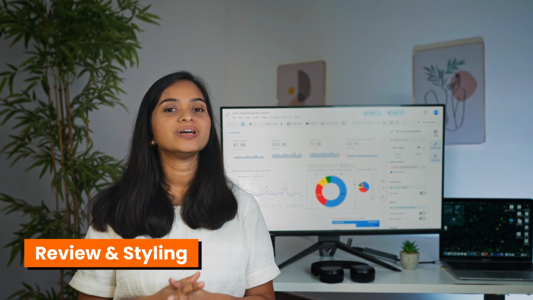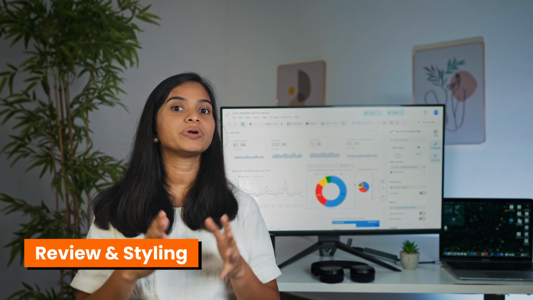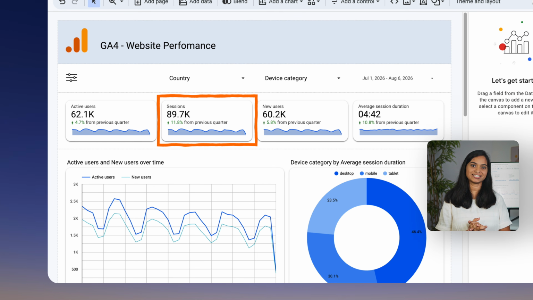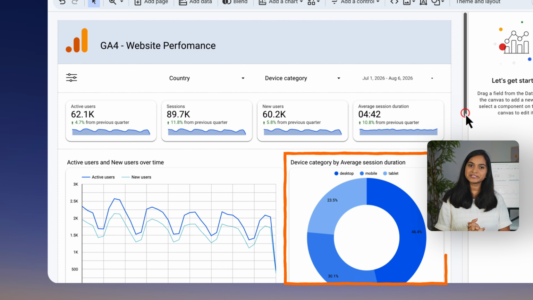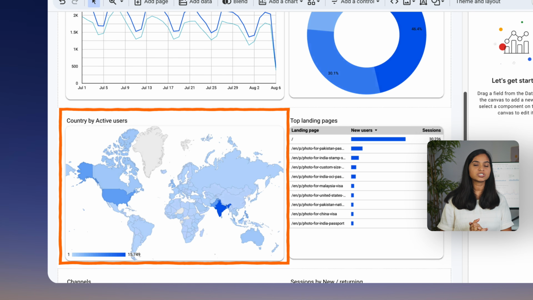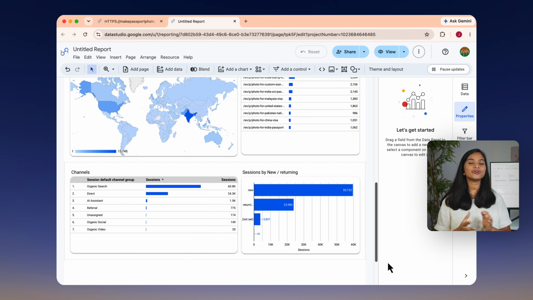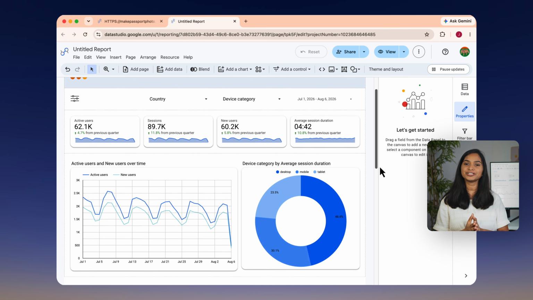Now let's pause for a moment and look at what we have built. Without opening Google Analytics, we can now answer some useful questions. How many people visited the website? Are those numbers going up or down? Which devices are they using? Which countries bring the most visitors? And which pages get the most traffic? We can find all of this in one place instead of checking different reports.